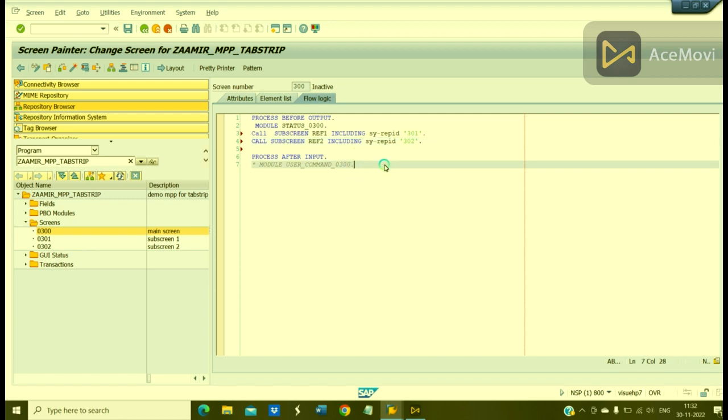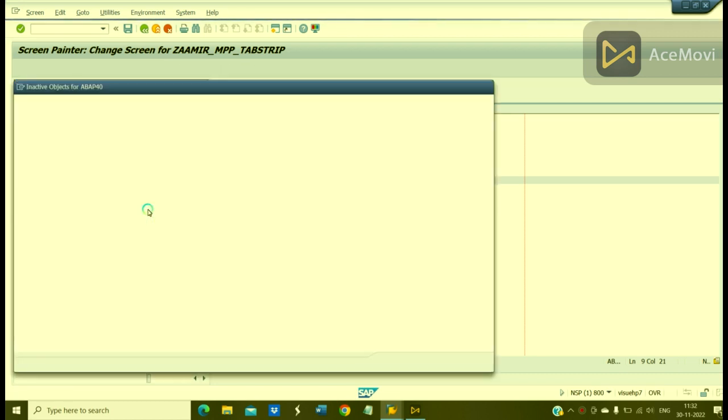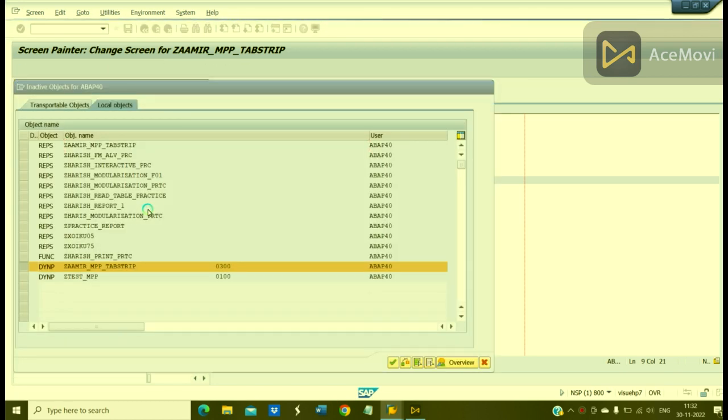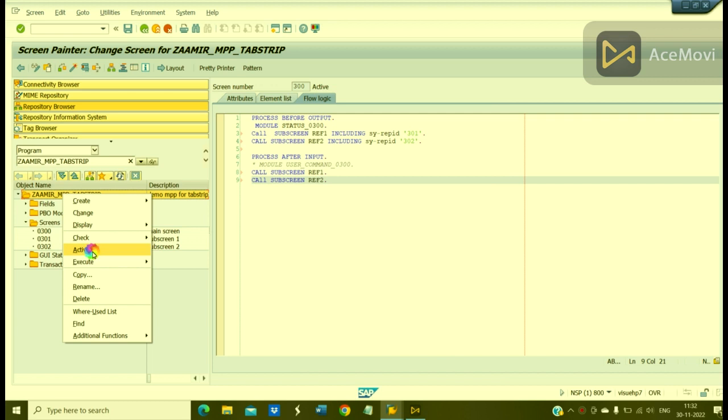Now similarly we have to call them in the PAI also. So we will be calling as call subscreen ref1 and subscreen ref2. Let us activate them. Yes, activated. Let us activate the main folder or main program.